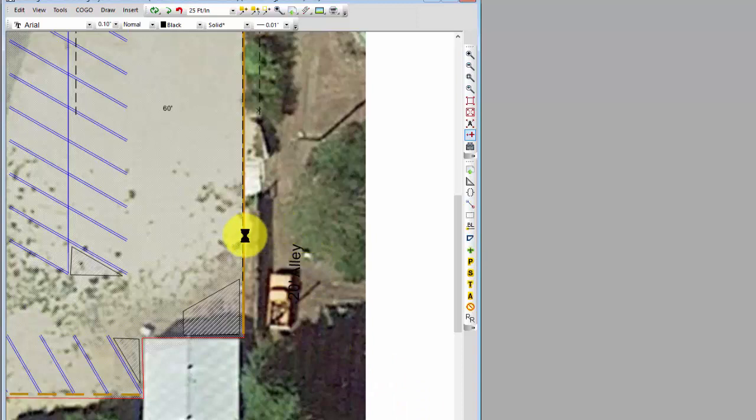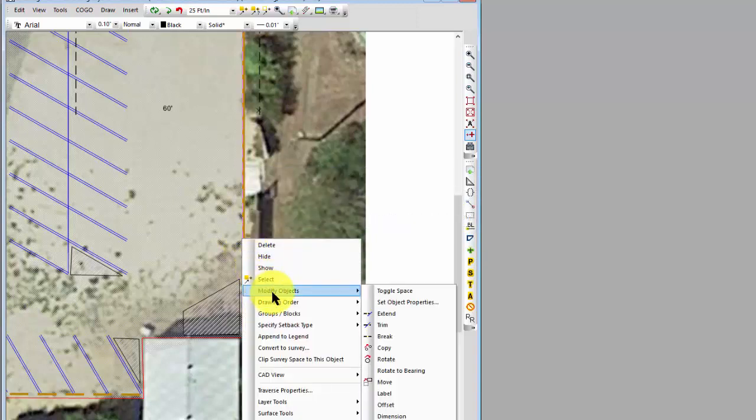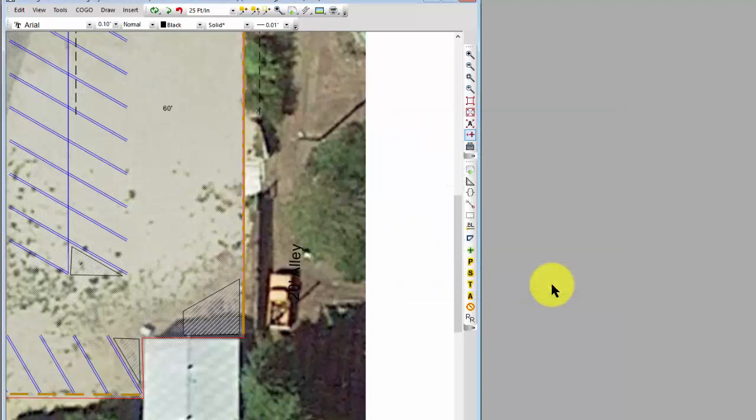Okay, now I want to convert this line that I drew to a survey because I want that to be the base part of the traverse there. So I'm going to say convert to survey, and I'm going to call this, let's call it, what do they call these? 60-degree stripes, and I'll call this one 0. We can't reuse the 1 here. I'm going to insert it right above that one, hit OK.